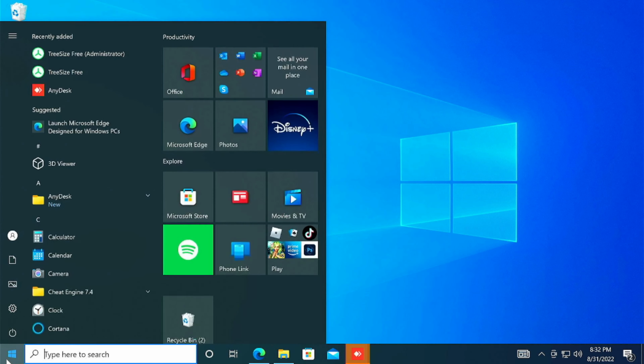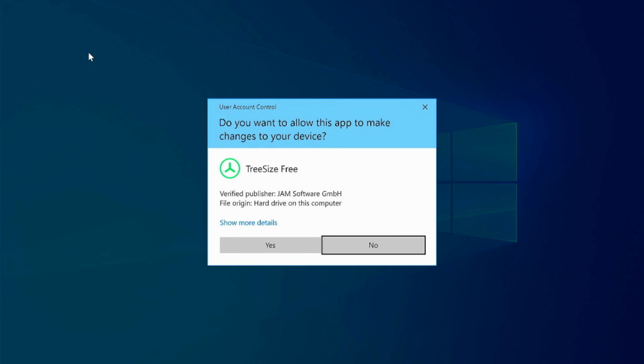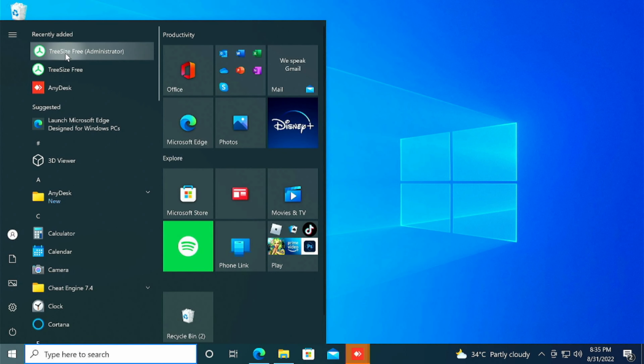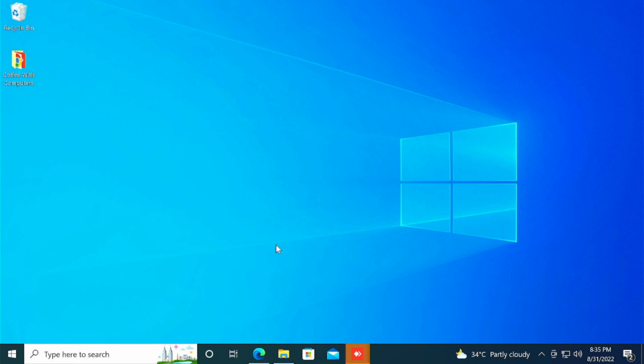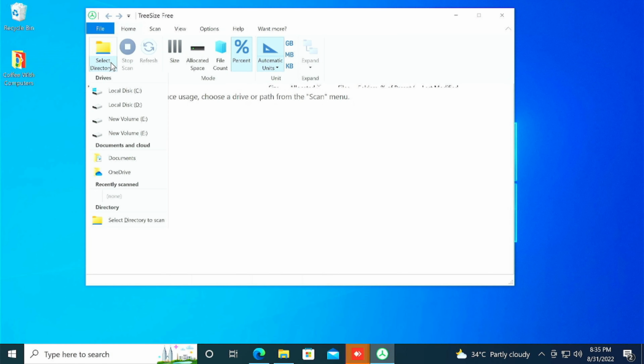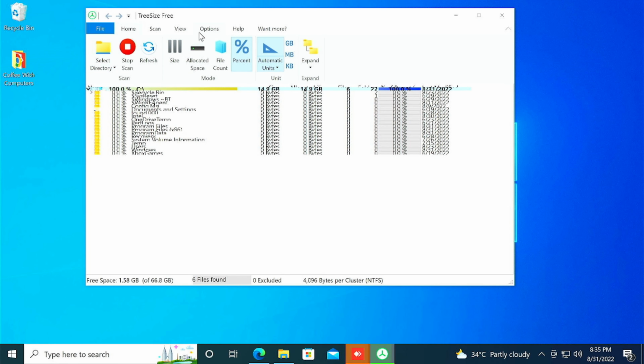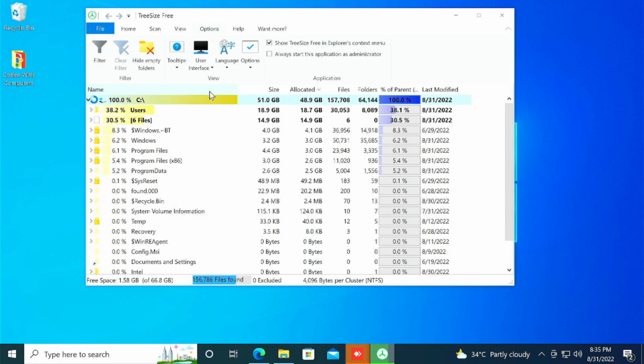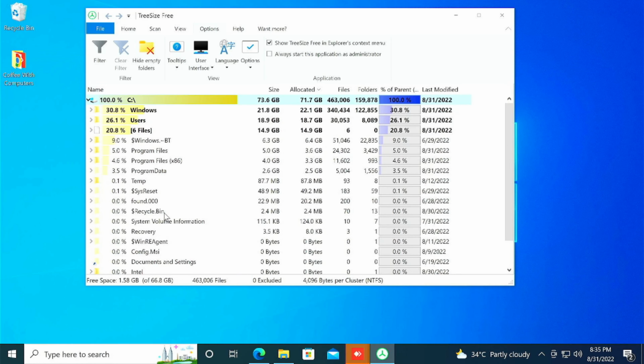Please note that we need to run this program as an administrator. Once the program is launched, we need to select the C drive and under Options, select the user interface and select Detect automatically. We would be able to see the space allocated to different programs and files in detail, and based on that, we can delete the files or move the files to another drive.